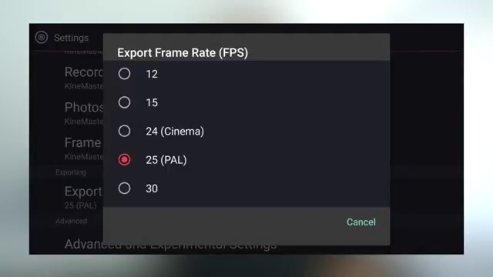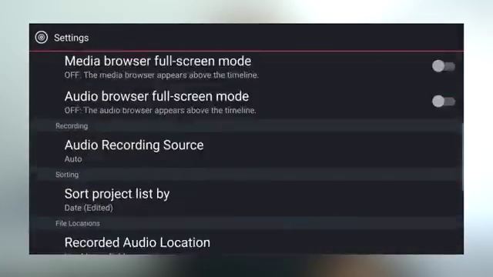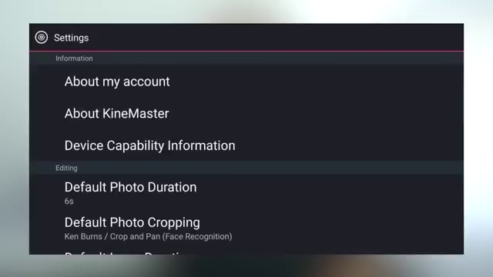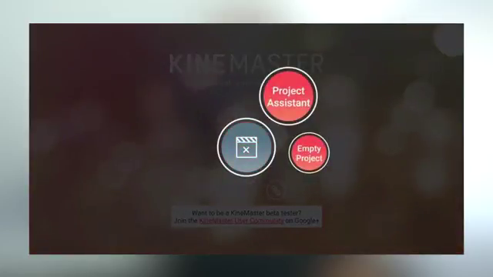If the video files that you're looking to edit were actually captured with your Android device, then it's highly likely that they were actually captured at 30 frames per second. So default of 30 frames per second is probably fine for most people. Okay, so now that that's out of the way, it's time to start your project. So hit the big button in the middle of the screen and then select Empty Project.